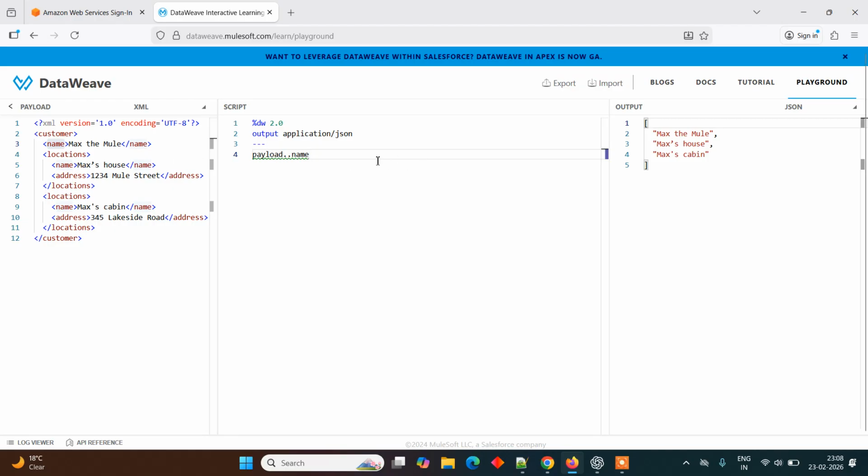You can see this descendant selector fetched all the values corresponding to the key name, and it has returned the output in the form of an array, as I have already told you that it always gives output in the form of an array. The first value is max the mule, the second value is max house, and the third value is max cabin. So we have got all these values corresponding to the key name. So this is your descendant selector.